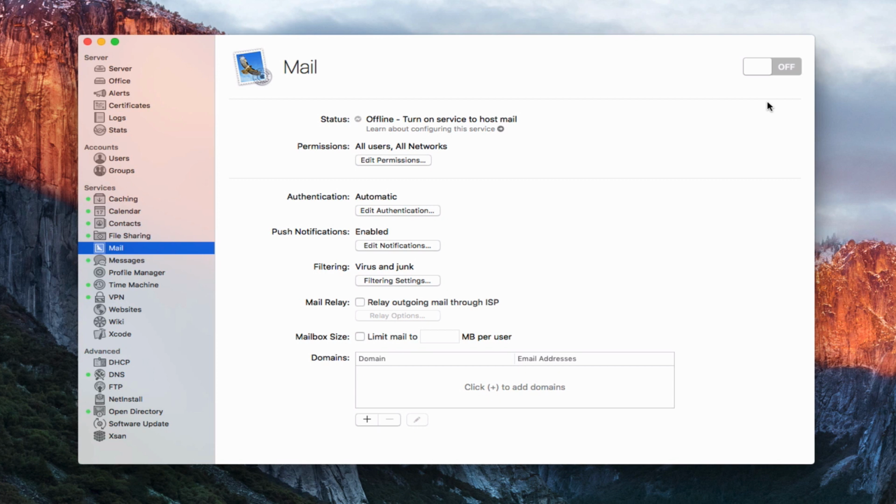And this week we're going to take a look at the mail service built into OS X Server. Now, mail is one of those services that has a lot of technical components to it and can cause a lot of issues one way or the other.